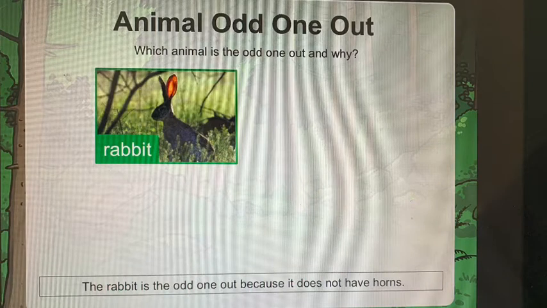Give yourself a pat on the back if you said a rabbit. A rabbit is the odd one out because it doesn't have any horns. The other animals all had horns, so well done if you said rabbit.